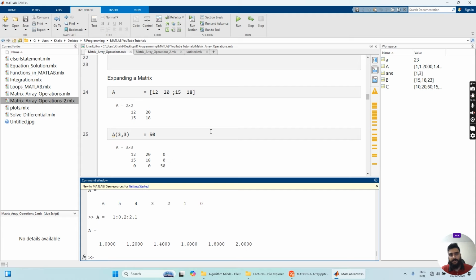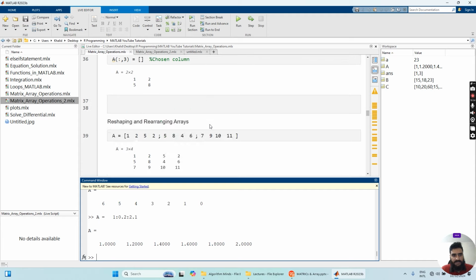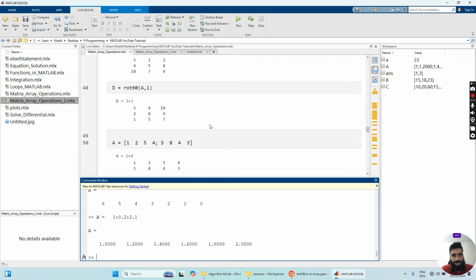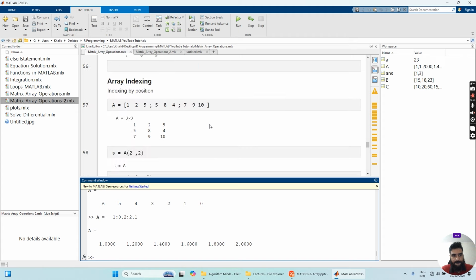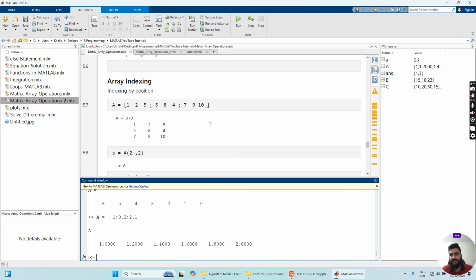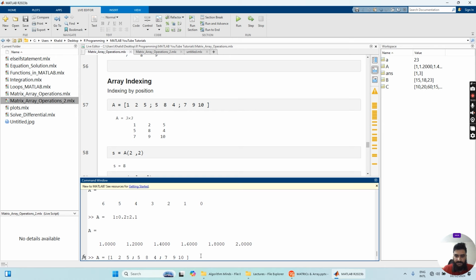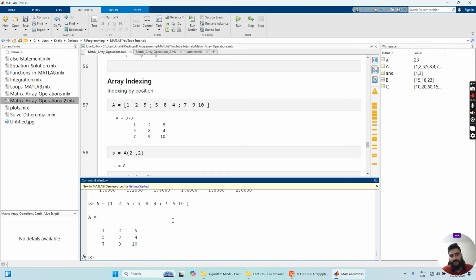Okay, before we move on, let's discuss array indexing first, then we will discuss the other topics as well. So for example, we have a matrix A that has 3 rows and 3 columns in it. You see that these are the first row elements, this is the second row, and these are the third row elements, which are separated by semicolons. Now we have a matrix that has an order of 3 rows and 3 columns.